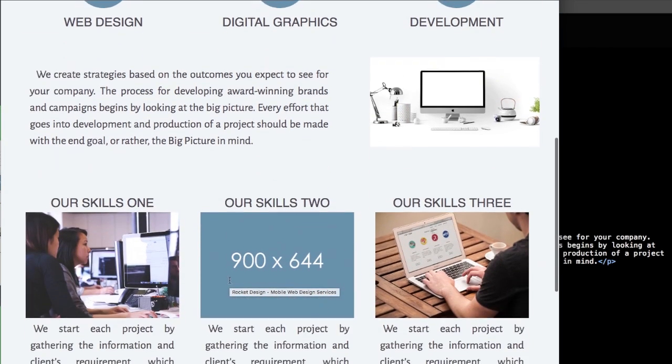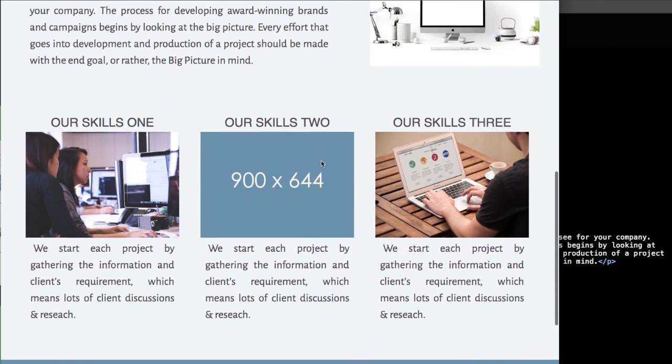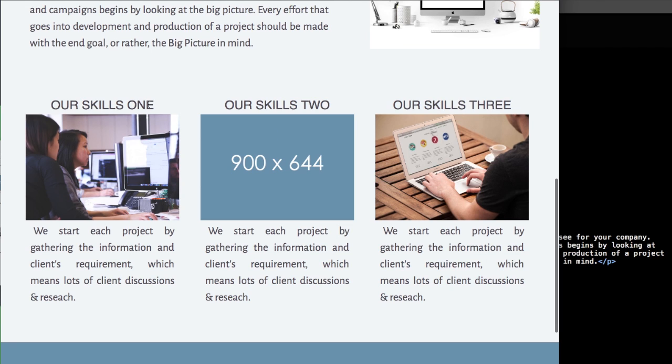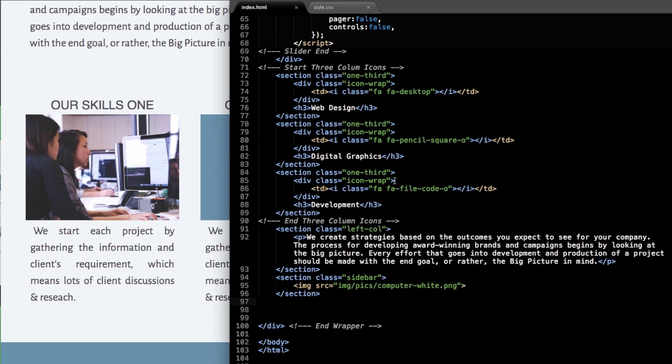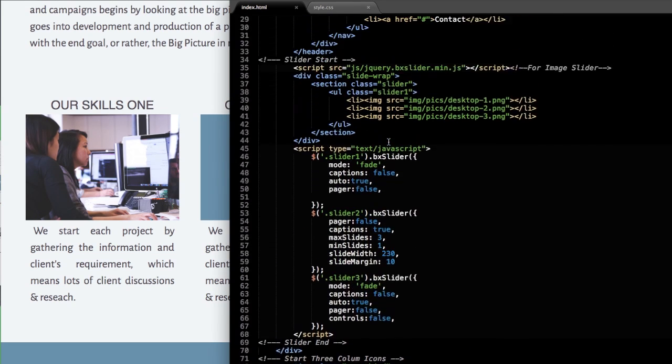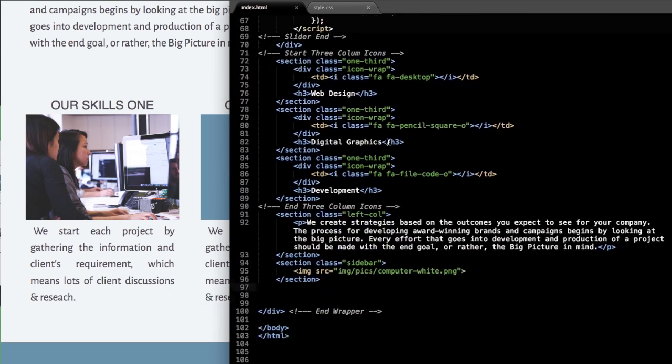Alright, so now let's drop down and start with some more 1/3 sections. So this time we're going to reference the heading style, and then we're going to do the images that we're seeing beneath there. And the middle one, as you see, includes the dimensions of the image if you want to add your own in here, 900 by 644 pixels. And then underneath the images we're going to do some paragraph text.